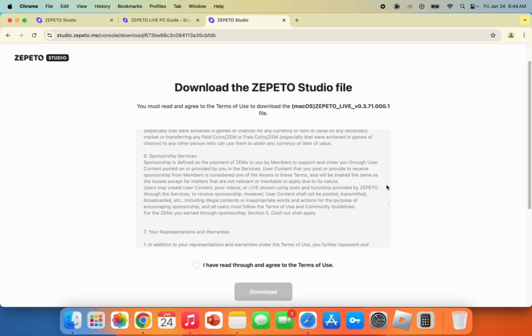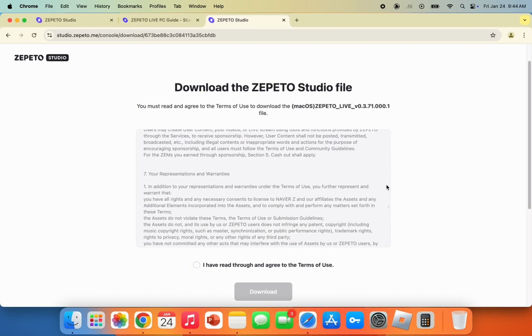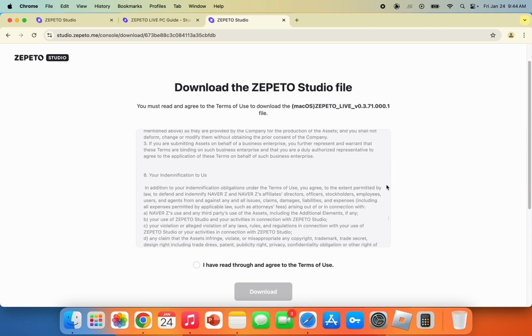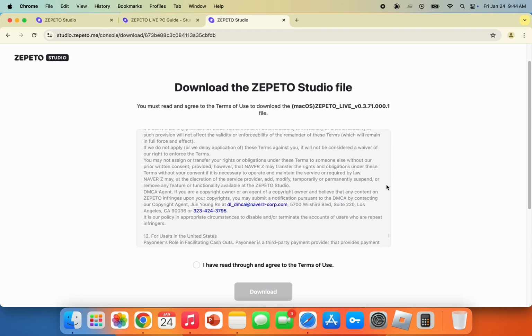Number 6, sponsorship services. Sponsorship is defined as payment of Zims to you by members to support you and cheer you through user content, so live gifts. User content shall not be posted, transmitted, broadcasted, etc., including illegal contents or inappropriate words and actions for the purpose of encouraging sponsorship. You must follow the terms of use and community guidelines. These terms are governed by the law. You can opt out of the Geppetto Creator Network at any time.